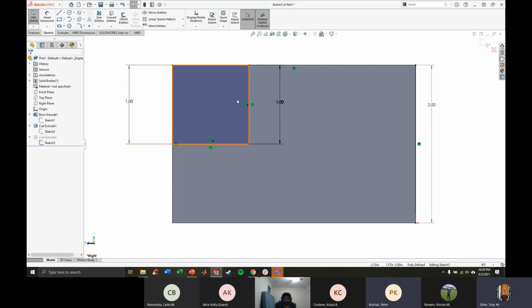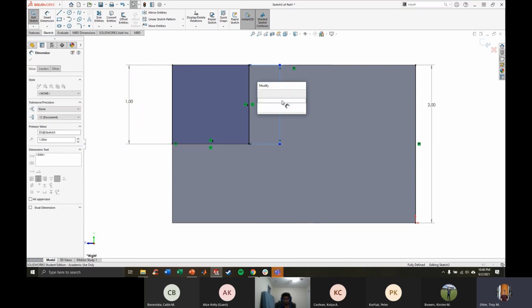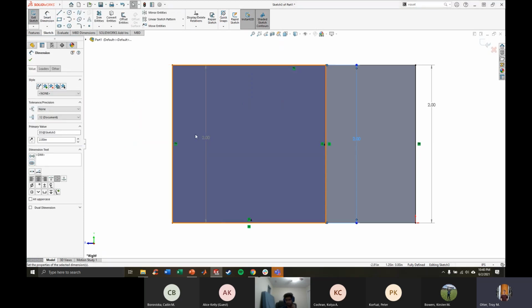So just to confirm, driven sets it in stone, or is that non-driven? Non-driven is set in stone. Driven is controlled by something else. So the dimension is driven by another dimension in this case. So this is the driven dimension. It is set by this dimension. I can't change this. That's not in control. But I can change this, which is non-driven. And then my driven dimension changes.